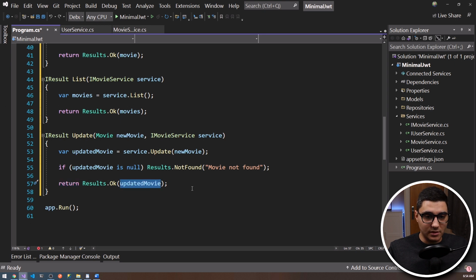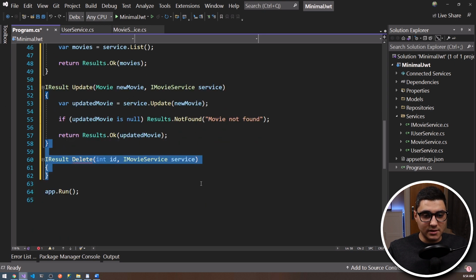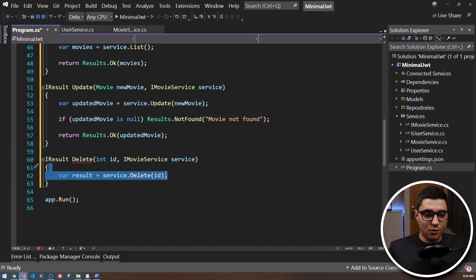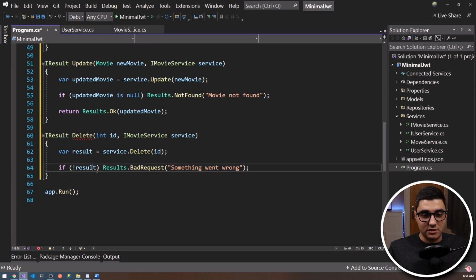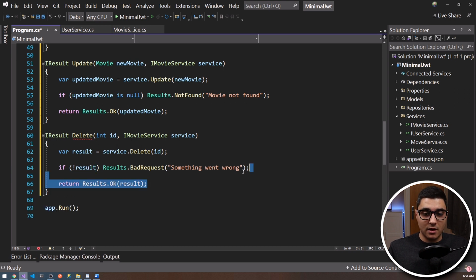Otherwise, return the updated movie. Last but not least is the delete. Takes in an ID, of course, and just calls the service method service.delete and passes in the ID. And if the result is false, then return a bad request. Otherwise, return true in an OK message.